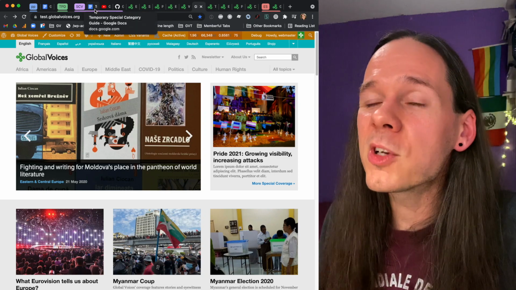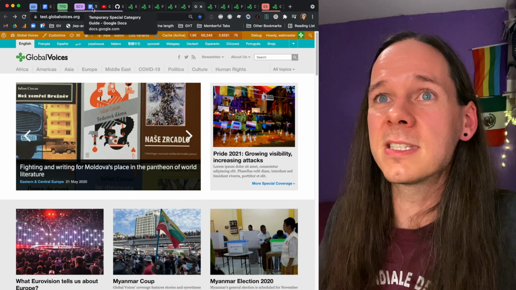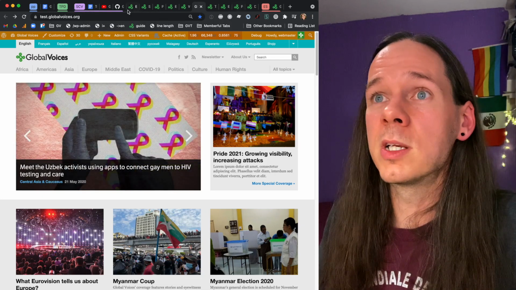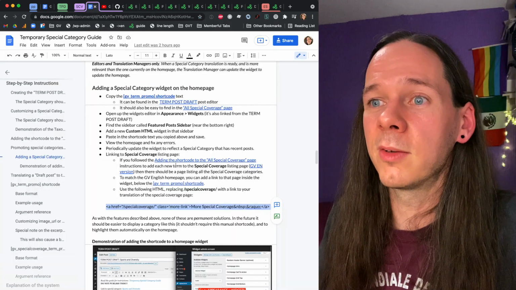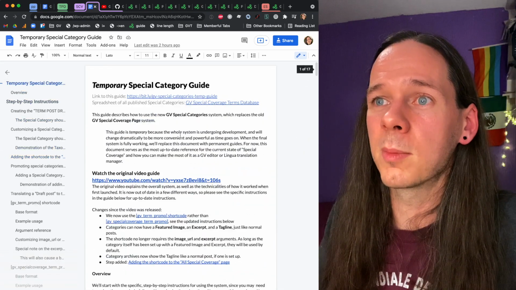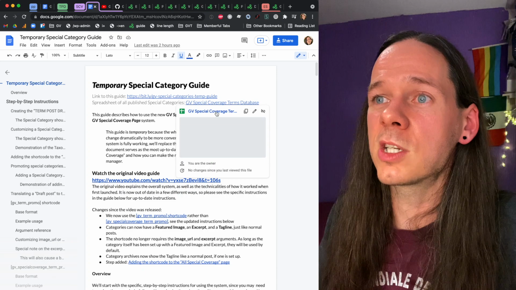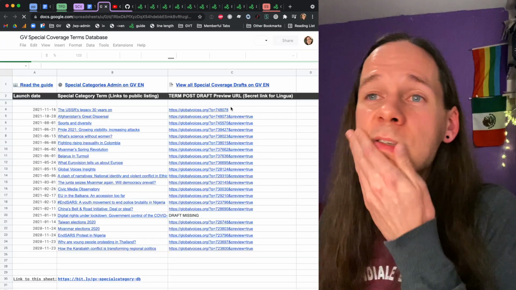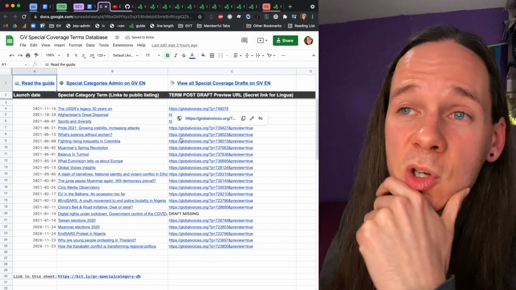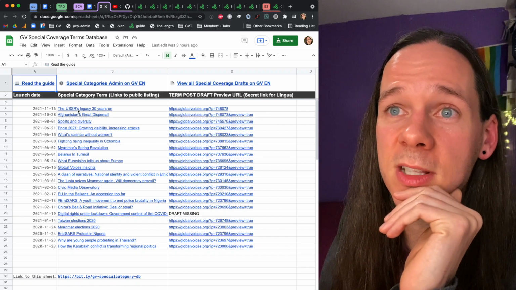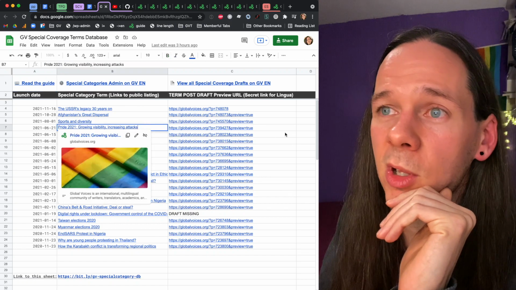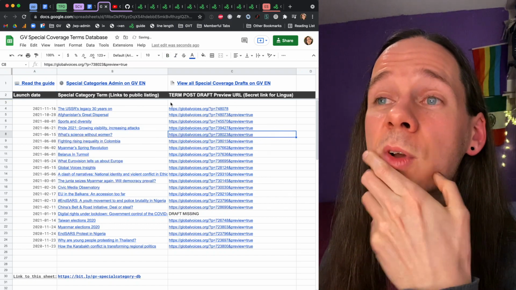If you're not a Lingua translator, the last thing you need to see is just the spreadsheet, which, do I have it? Anyway, I can open it up here. It's linked at the top of this document, and it's the special coverage terms database. This is brand new. We just created this, and the point of this is to keep track of all of the categories. So you can see all of these categories that we've created. Pride 2021 is the equivalent of the one we were looking at. And then their term post draft.